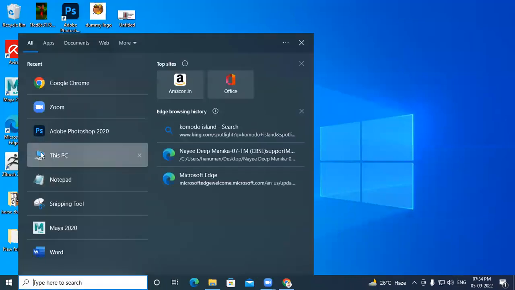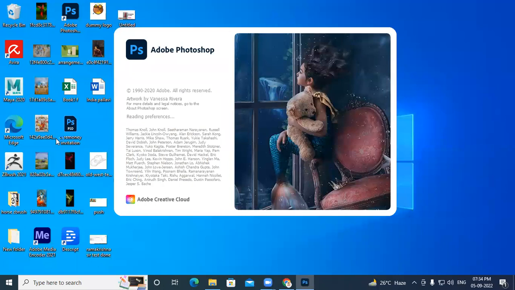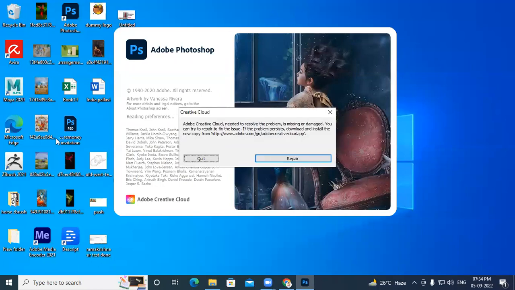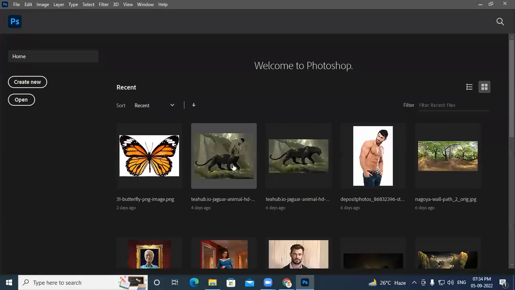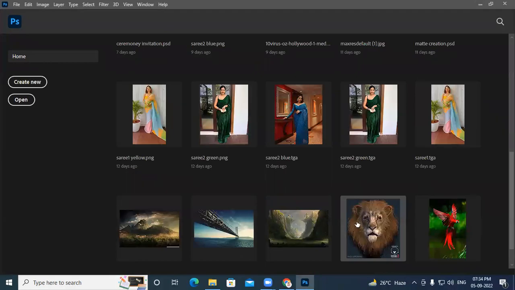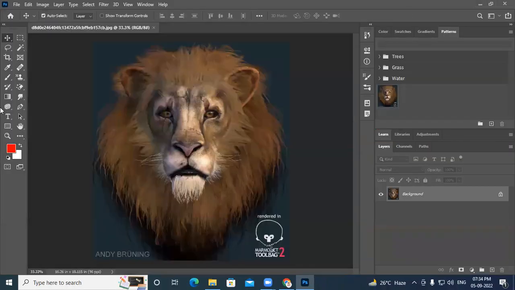But it is closing. I think I'm getting some problem with Creative Cloud. Creative Cloud is a supporting file for Photoshop. So that PSD file was saved.